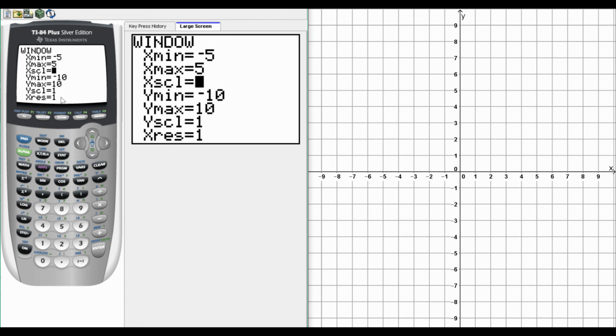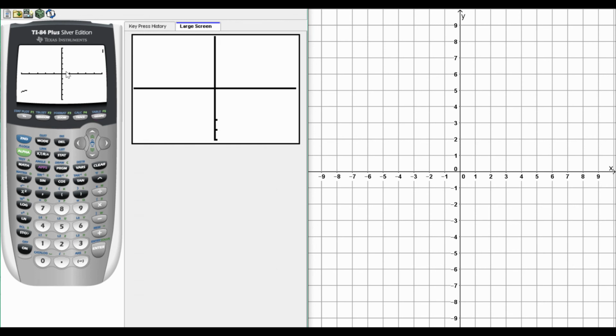Now, when I go down to y min and y max, I'm just going to make those -5 to 5 as well. That's as far down as it goes, your y min, that's -5, and as far up as it goes is your y max, that's +5. Again, I'm going to leave the y scale at 1 as well. Now I'm going to hit graph. As you can see, this changed my window and it's a little more zoomed in. Sometimes this is helpful if you want to look at a certain portion of the graph.